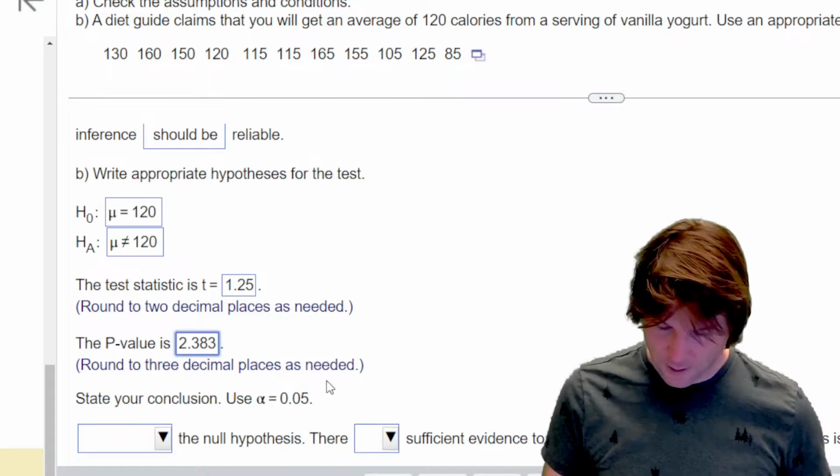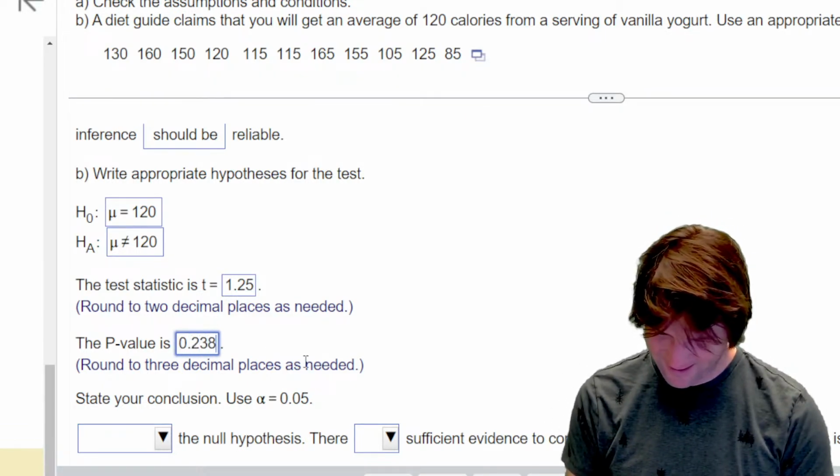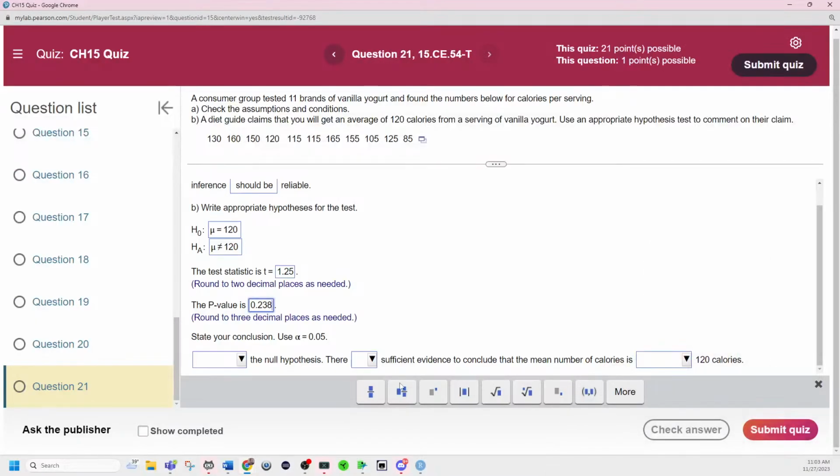I don't know if it rounded. State your conclusion. Oh my gosh, what did I do right there? There we go. P-values can only be between 0 and 1. I looked at that and I was like, what did I do? State your conclusion. Well, the p-value is above 0.05, so we fail to reject the null. We do not reject. Good wording, Pearson. That means we do not have sufficient evidence that it is different from this, and we should be good here.